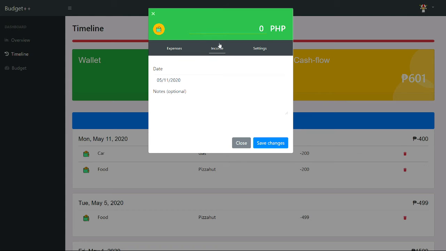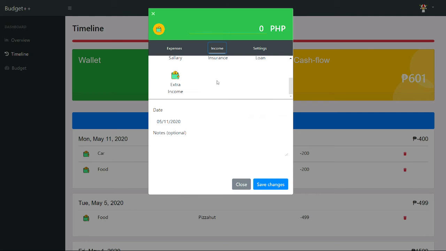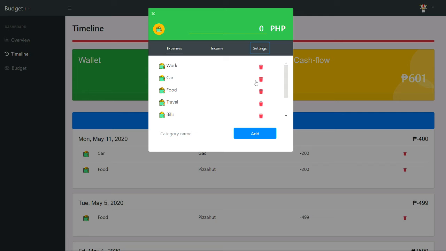Income, in here you can add where you are receiving your money. Expenses is where you spend and divide your money. And the setting is where you can remove or add categories for your income and expenses.